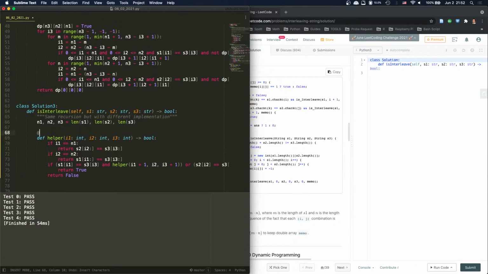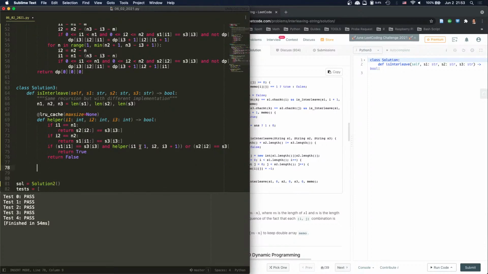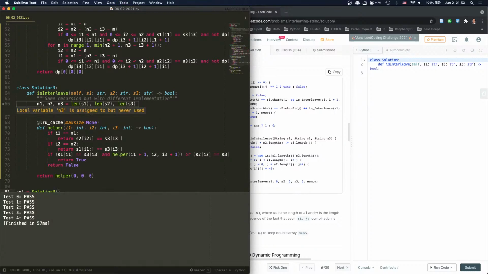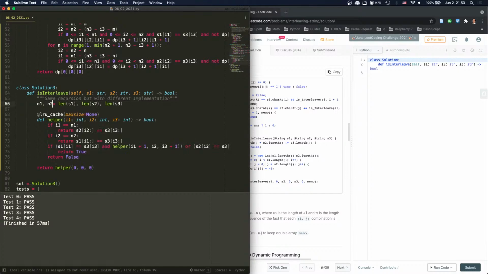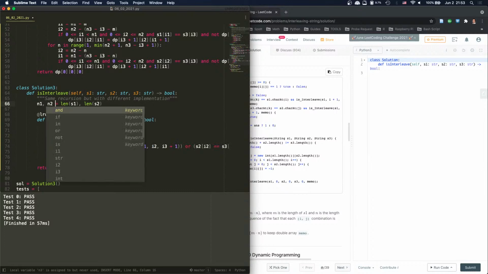it's gonna be at LRU cache max size equals none. So once we've done that, we're just going to return helper 0, 0, 0. So this is selection 3. Yep. And 3 never used. Yeah, we don't have to use N3, that's true.